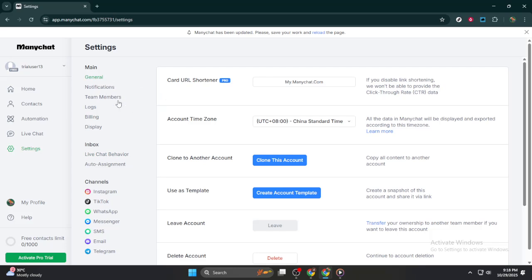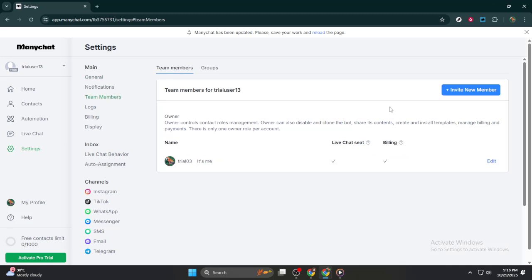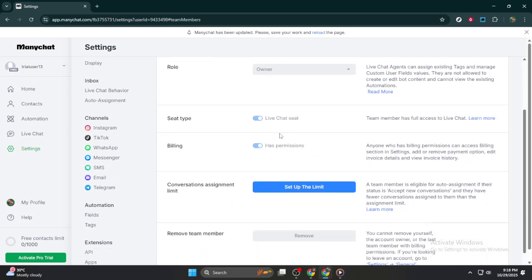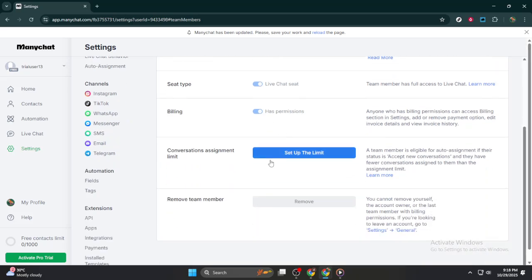Now that you've reached the list of team members, it's time to make your adjustments. Find the team member or admin that you need to remove from your list. Beside their name, you should see an option labeled Edit. This button is your gateway to modifying their access settings, so go ahead and click on Edit to proceed with the removal process. After clicking Edit, another option will appear, Remove.